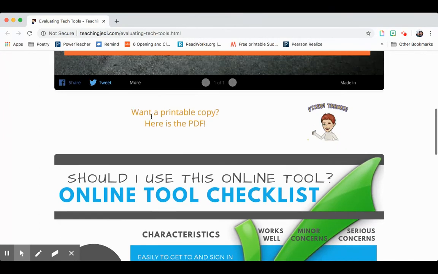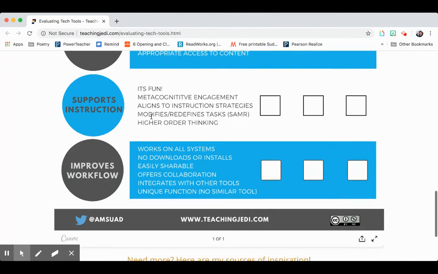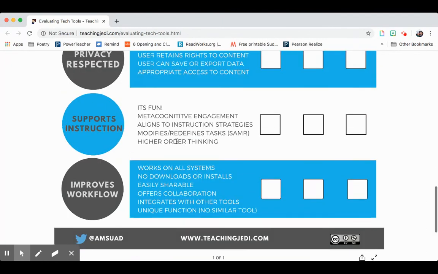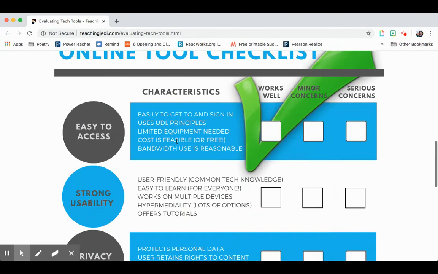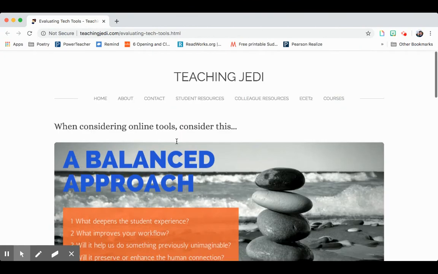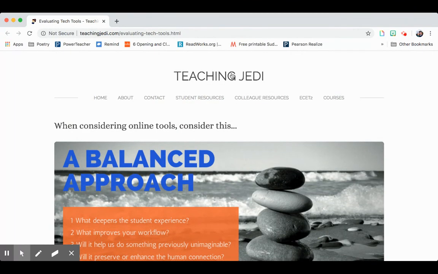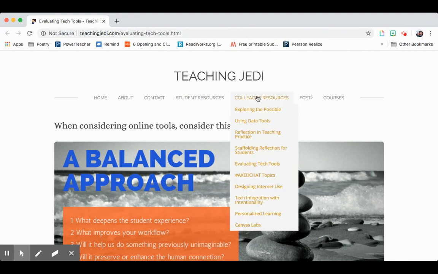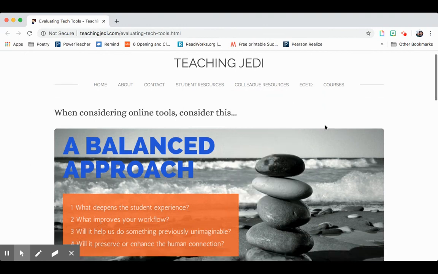And once again, we can download a version of this checklist for you. But if you are interested in reading more information about it, to get there, you are going to teachingjedi.com. You are going under colleague resources and evaluating tech tools. Amanda Adams is great, and we highly recommend checking out her stuff.